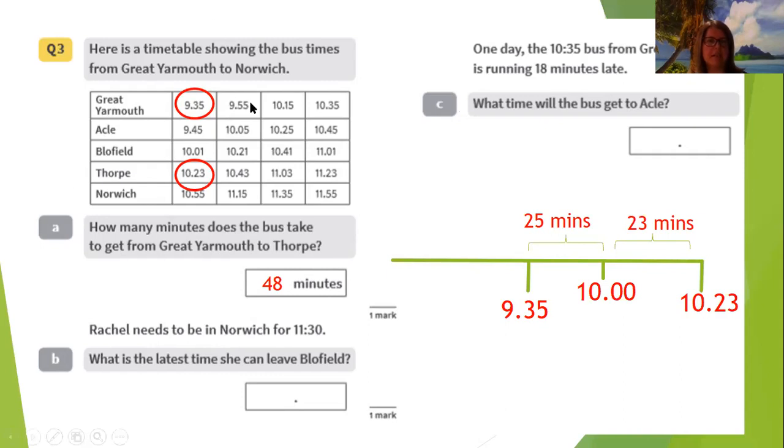So if I look at the bus that leaves at 9:55, if it takes 48 minutes, adding 48 to that, I can have 5 minutes to get to 10 o'clock. I've got 43 left to add, 10:43. So I'm happy with that one. You happy with that, Mrs. Cunningham? Absolutely. Right, the next question.